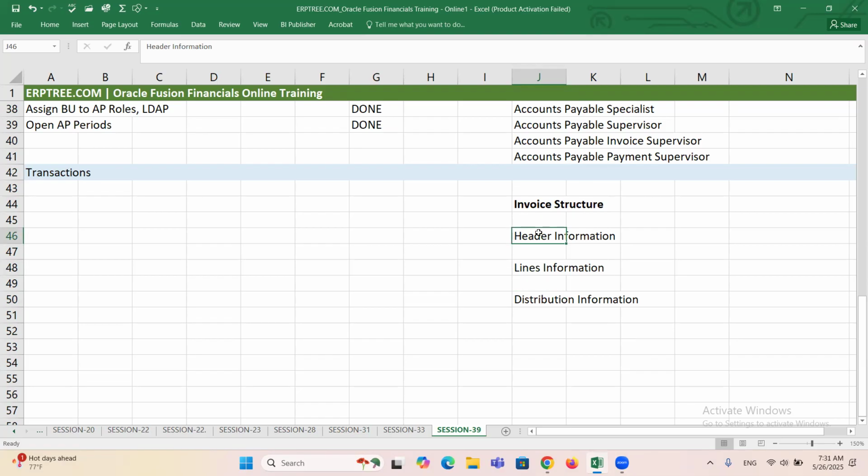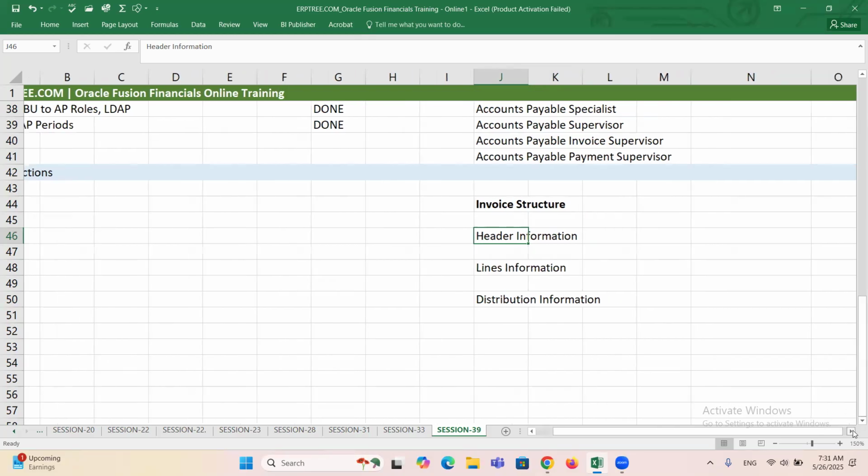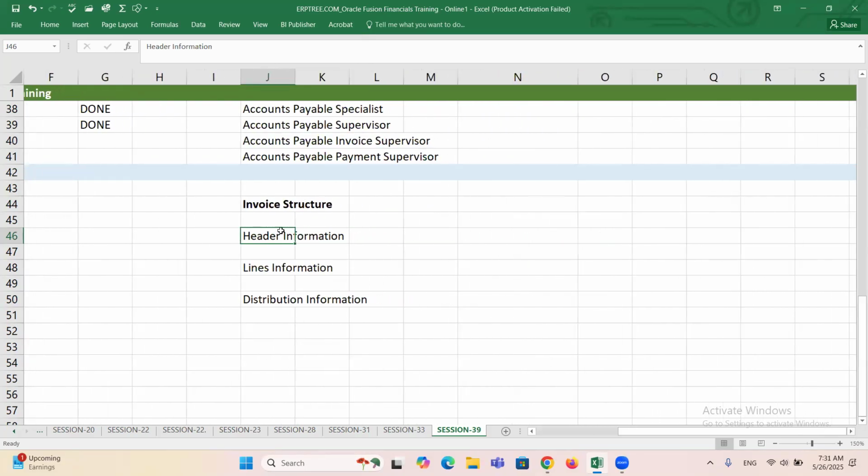So we always create the invoice within the business unit. If you want to create the transaction, at the business unit level we create the transaction within the payables application. It could be invoice or payment. Okay. At the BU level, we create the transactions within the payables. So when you talk about invoice structure, just make a note. I'll remove this data, just for discussion.